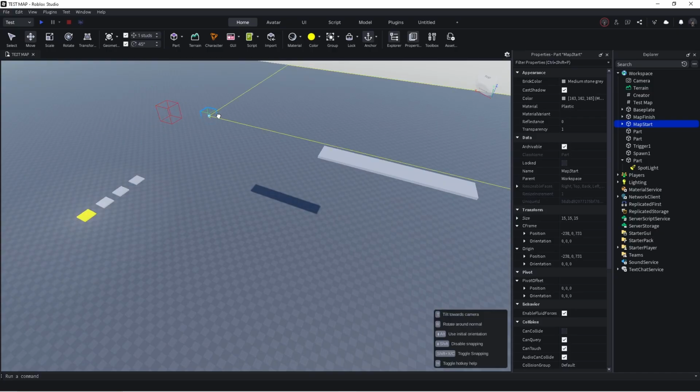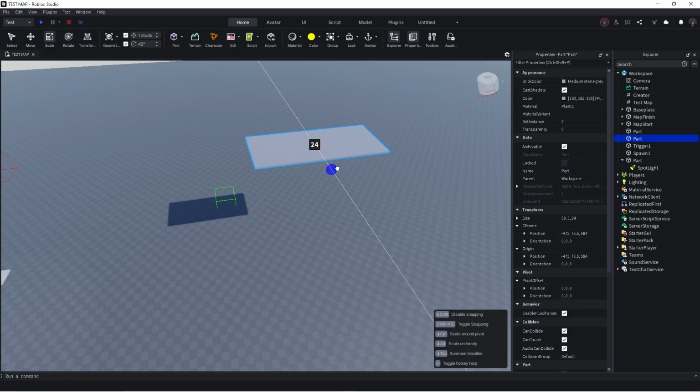Once we have that, we're gonna take the start. Let me make this a little wider.